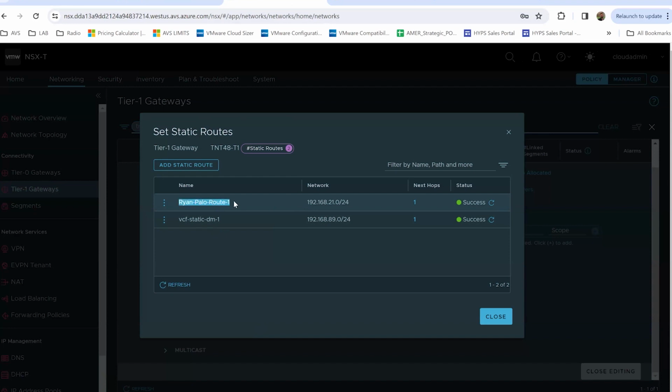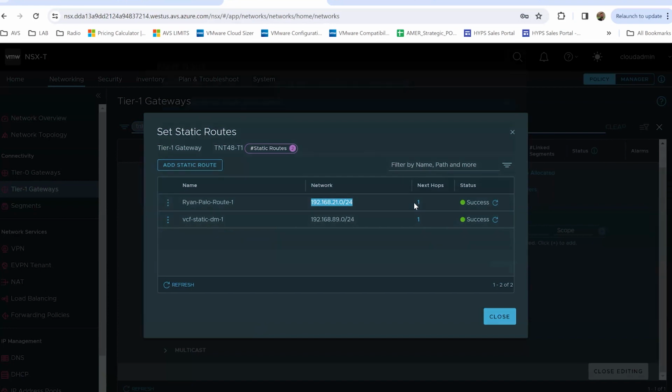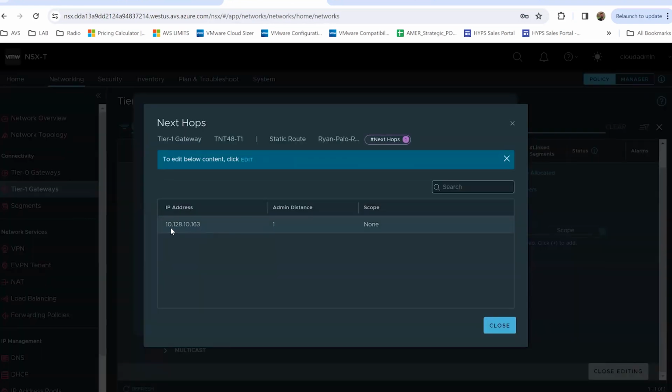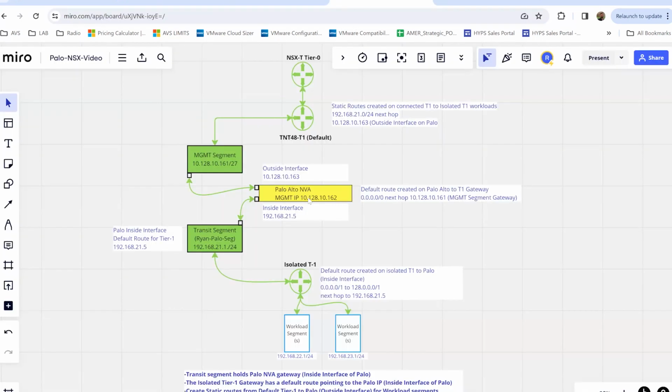This one is the one for the lab. So I've got a route pointing to the 192.168.21.0/24. And my next hop is going to be the 10.128.10.163. And if we remember from our lab, that 163 is actually going to be the outside interface of the Palo. So what we're doing is we're telling any incoming traffic, if it's trying to reach this 192.168 network, it's going to route to this interface on the Palo Alto, the 163 interface.